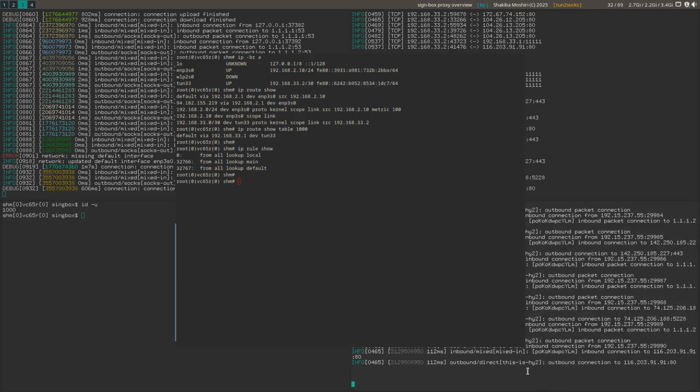Anything that goes from our machine to this machine should not go to the tunnel. So we say ip rule add from all to this IP address, lookup 128. It can be any number, we just got used to 128. So ip rule add from all to this, and priority is, for example, 1000.